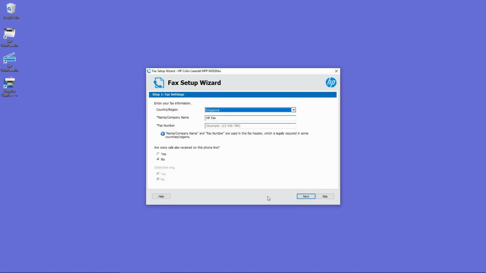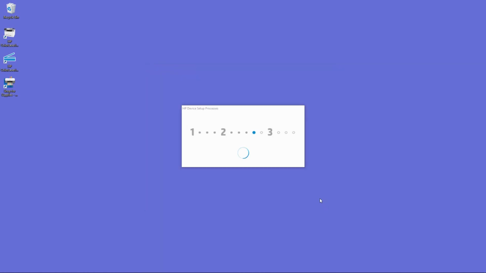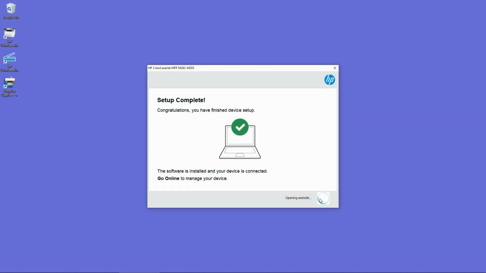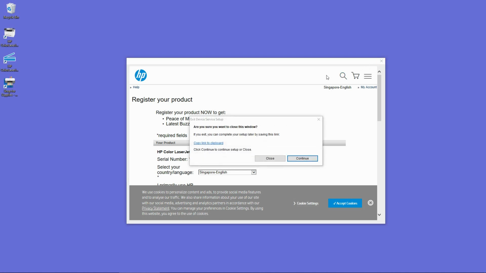For the fax setup wizard, we'll skip. So we'll primarily use this device in the home, and it's for personal use, and let's go to next. So the setup is complete. We'll skip registering our product. Let's close this browser.